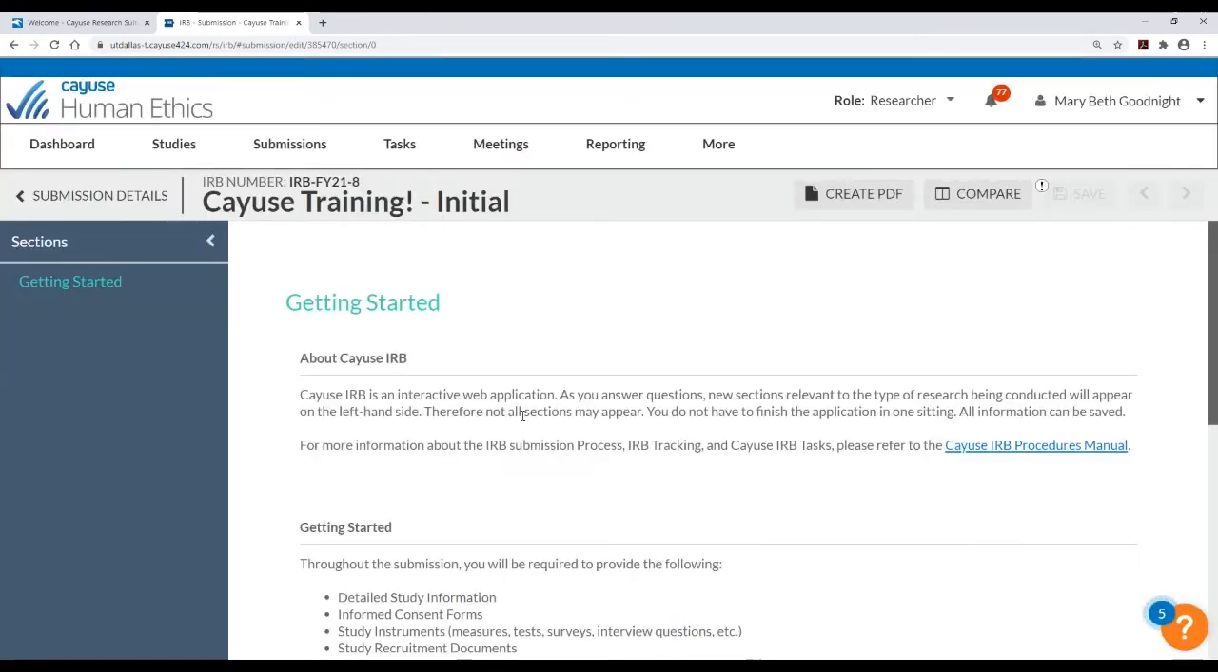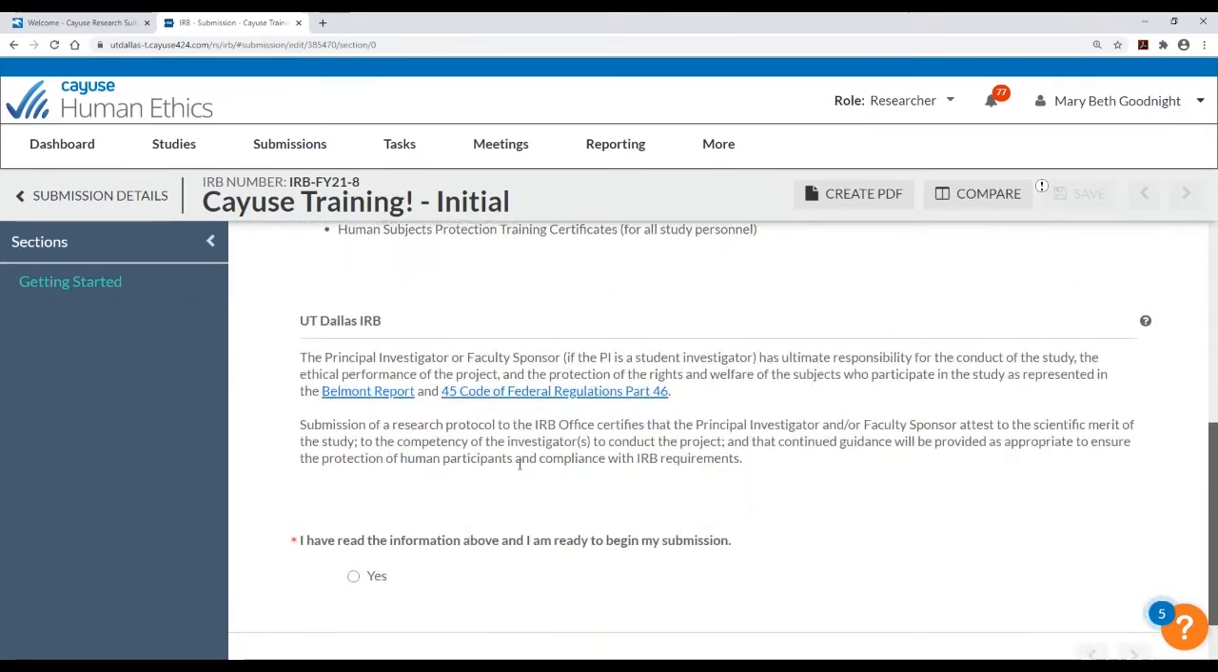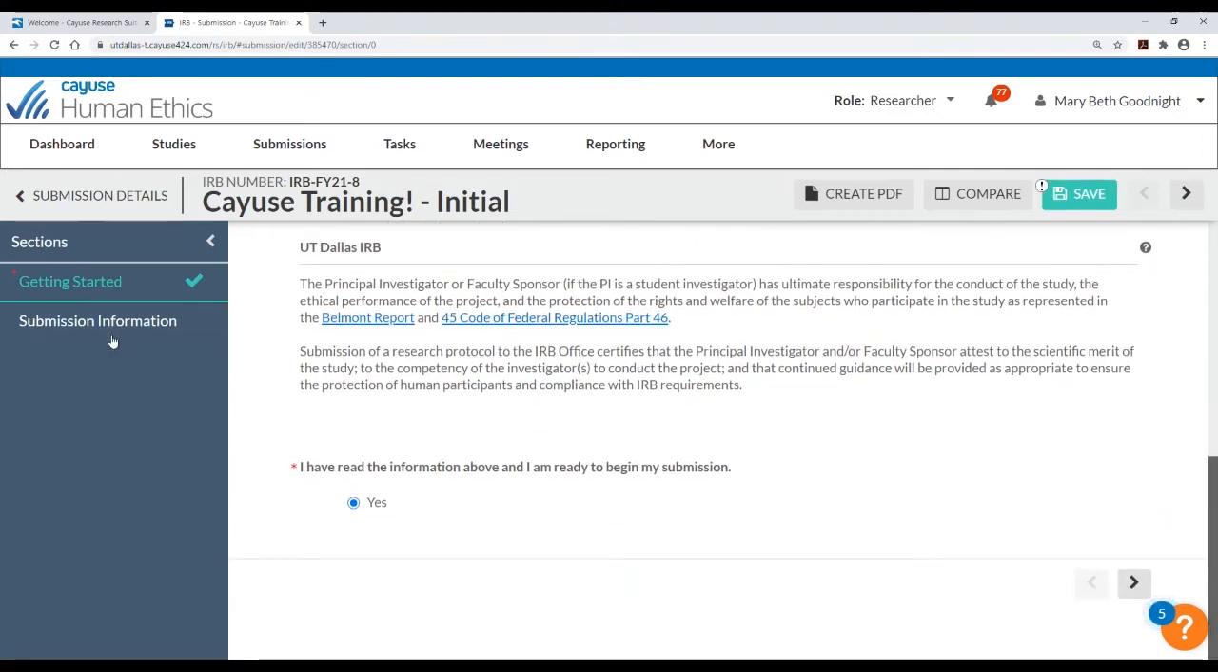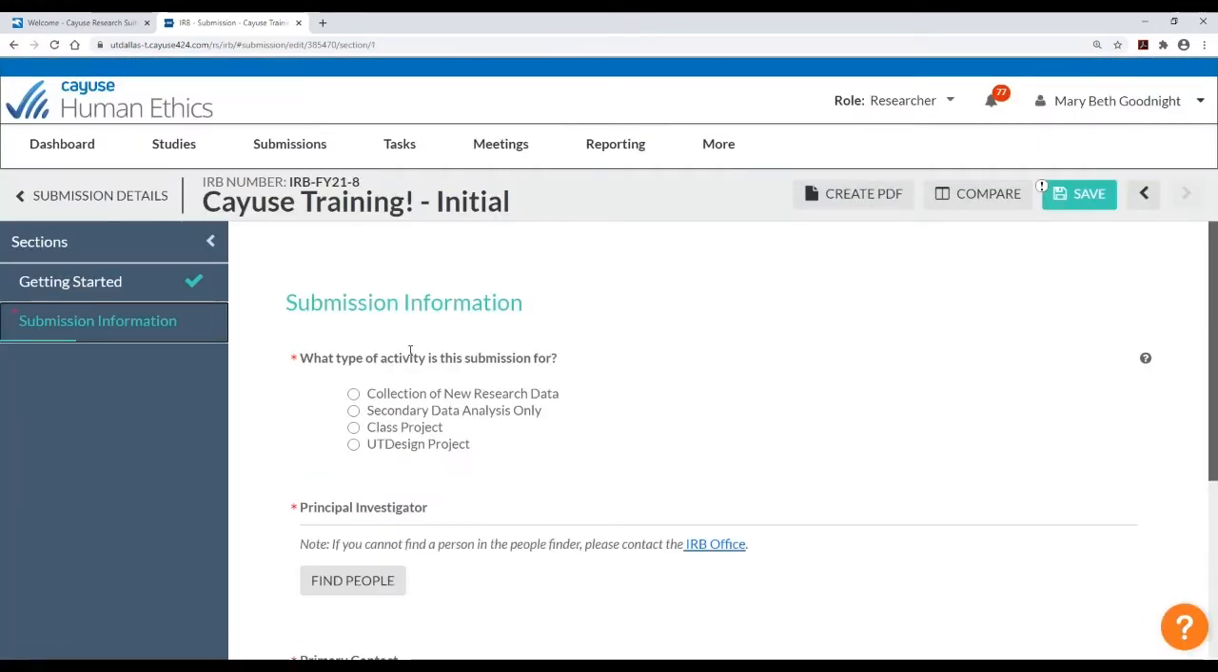This first page tells you about Cayuse IRB as well as what is required from the PI and faculty sponsor if applicable. So you'll want to read this information, and once you have read it, you will click this Yes button indicating that you are ready to begin. When you do that, this Submission Information tab opens up. You'll select that tab and this begins the actual application.